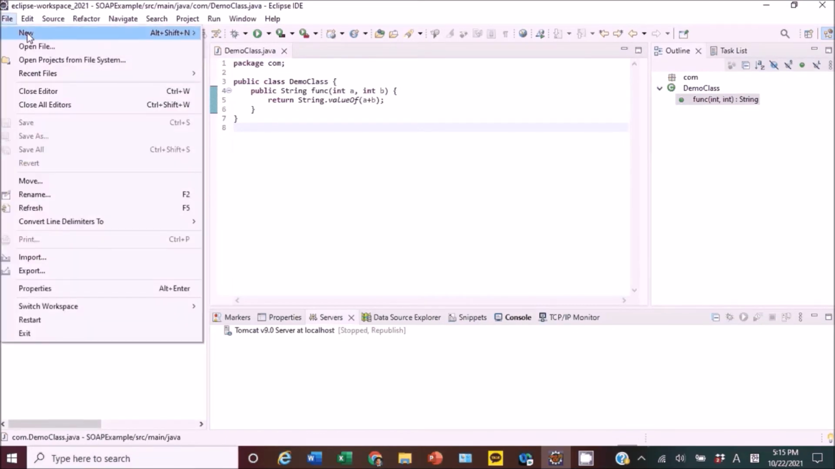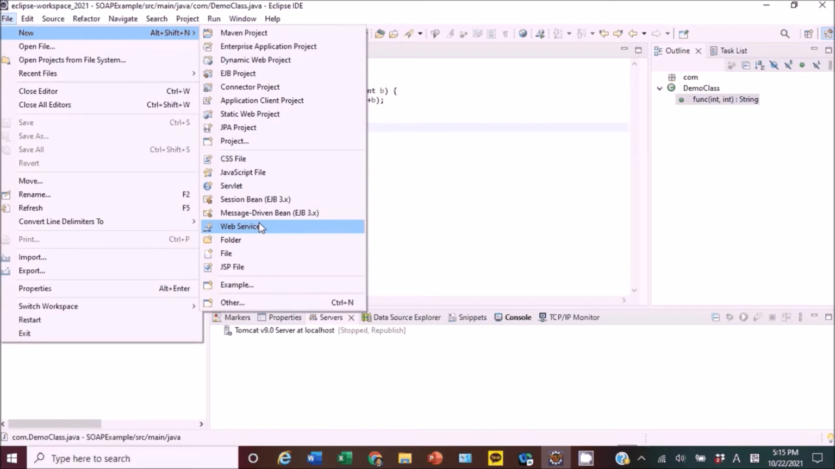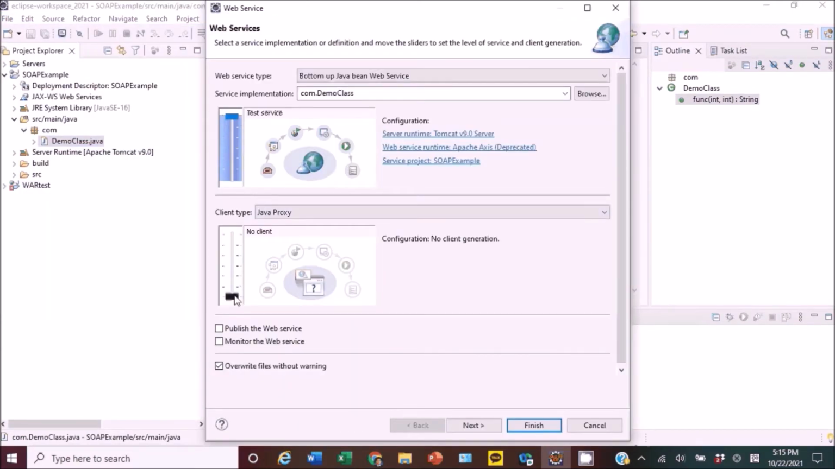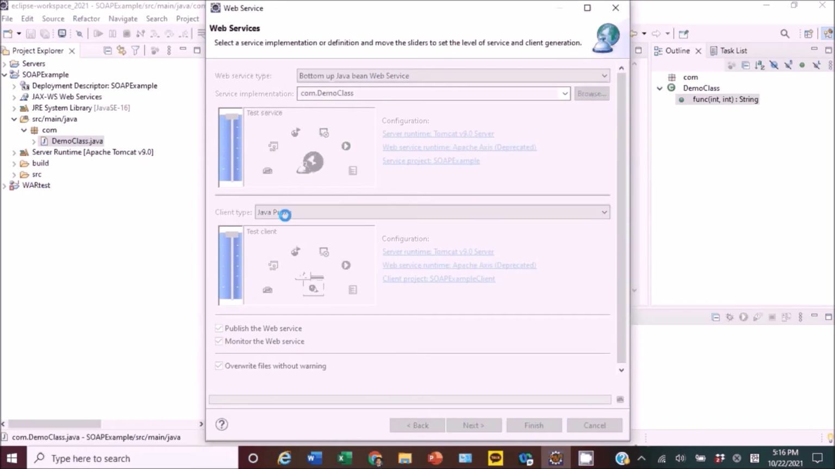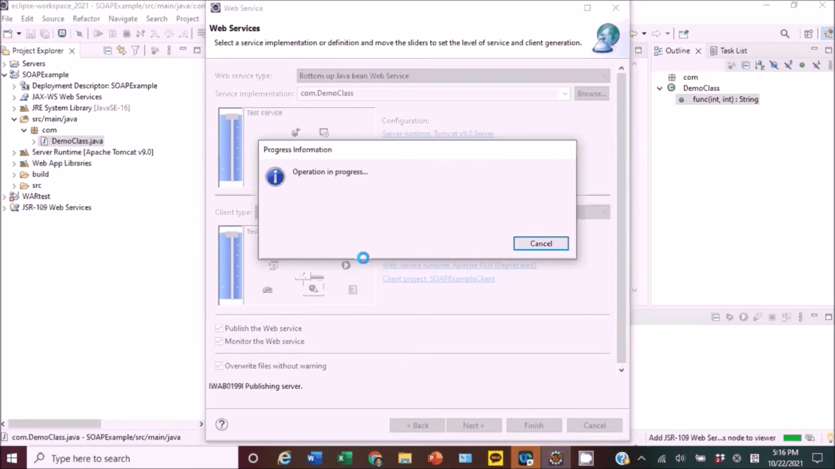Select the DemoClass, and then File, New, and Web Service. Select the web service, and then change the bar here, so that we can create the server and then the client. So select these two things as well, and check this. Bottom up Java bean web service, we are going to develop it, and com.DemoClass, which is the class under the com package. We are going to develop the web service for this class. So click finish, and Eclipse will generate the web service and then the client package for you automatically.